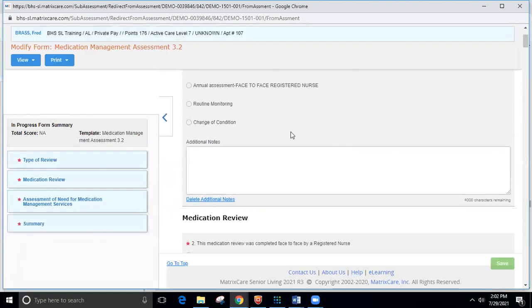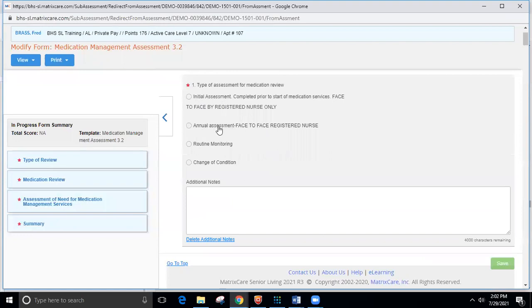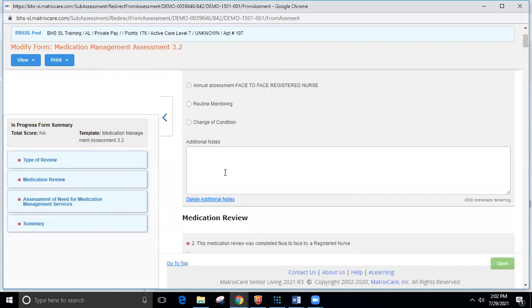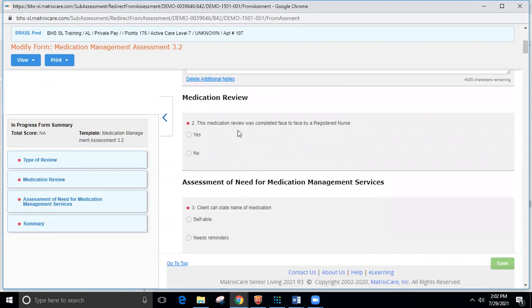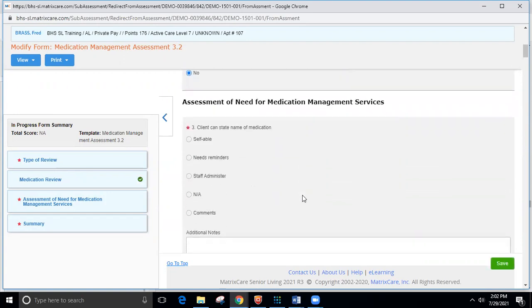We updated and made sure that the annual assessment is a face-to-face. I would put in the date of the last annual assessment. So every time we monitor that, if your LPN is doing that 90-day, she knows to alert the RN that the RN really needs to do this because it's time. If it was an LPN, she can just answer no here. We changed this to say self-able, needs reminders, or staff administer.